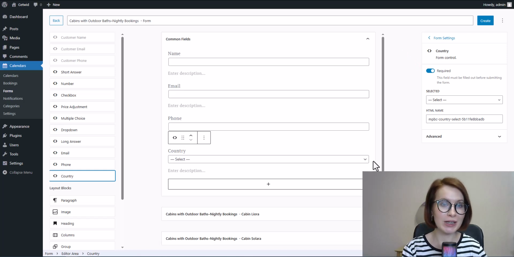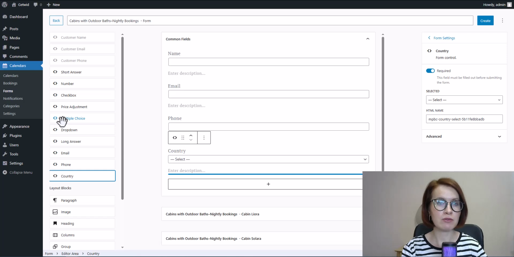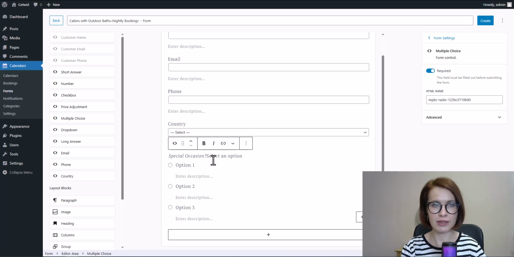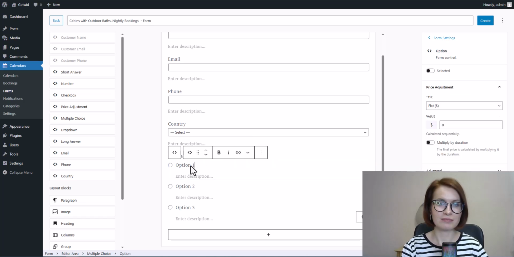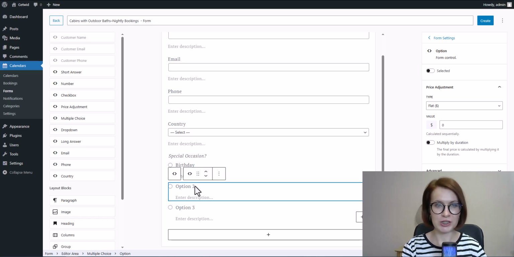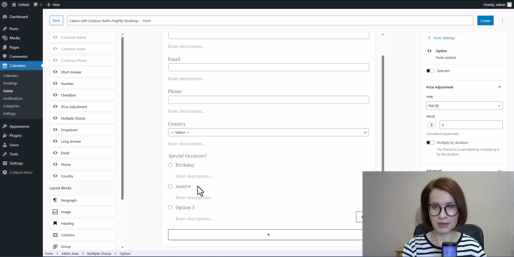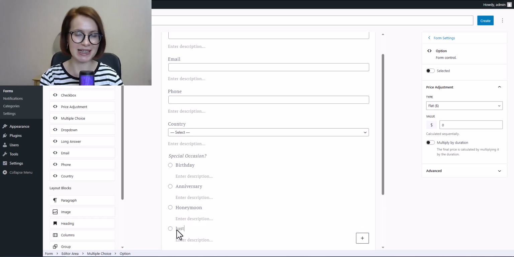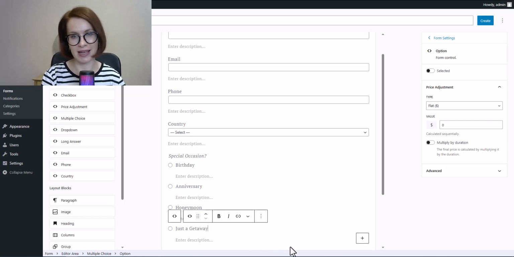The next block I want to add is the multiple choice, so I'm entering my question first. In my case, I want to know if the guest reservation is tied to a specific occasion. Then I'm adding all the options one by one. Each option can be pre-selected by default if needed, and each of them can also add extra cost to the final price. In fact, many fields support the price adjustment setting. It allows you to tweak the total based on what the guest selects.